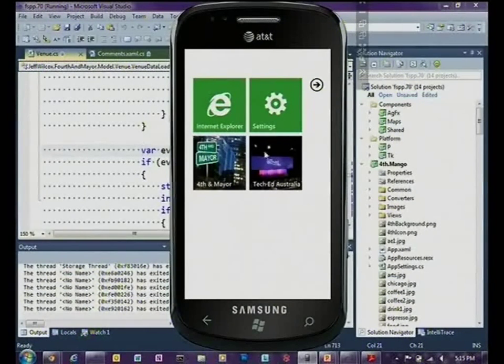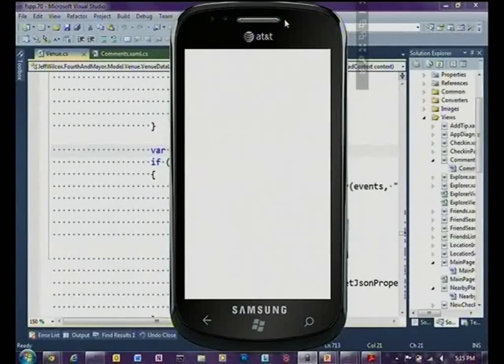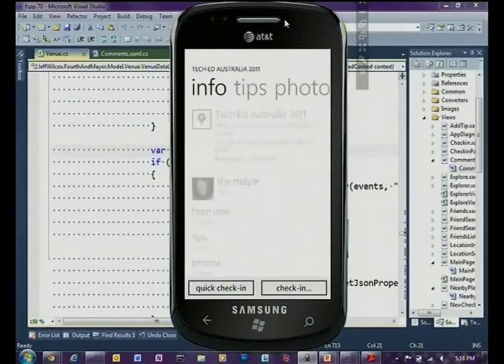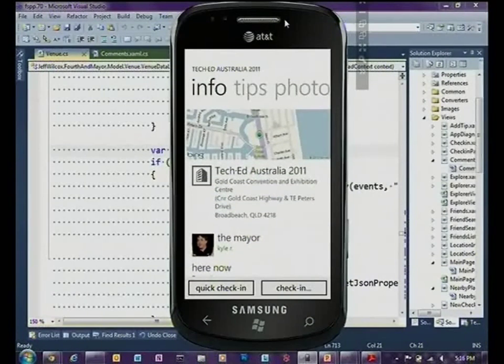It's a really nice experience because now I just touch TechEd. It skips the main page. It skips having to find the place I want to check in. All right, it eventually works. And it comes straight into the place that you want to check into. And so for people that use my app a lot, this is going to save them 10 seconds. They'll be happier. They'll give me better reviews, better ratings.